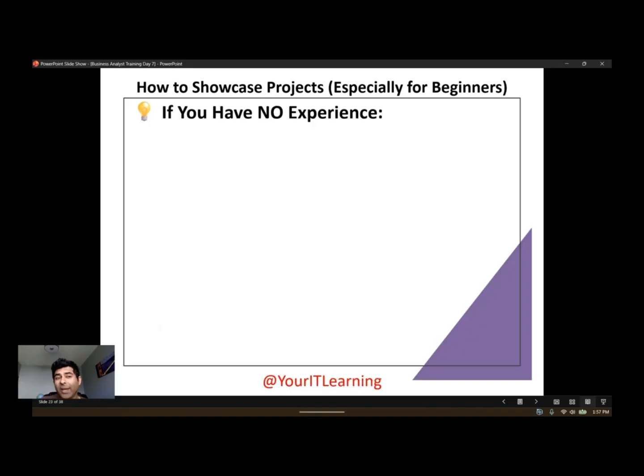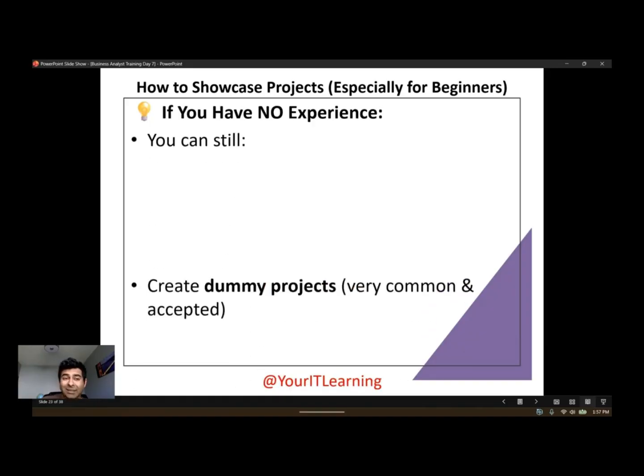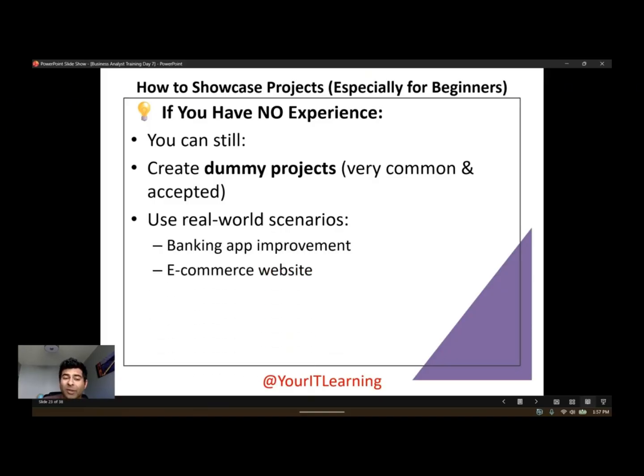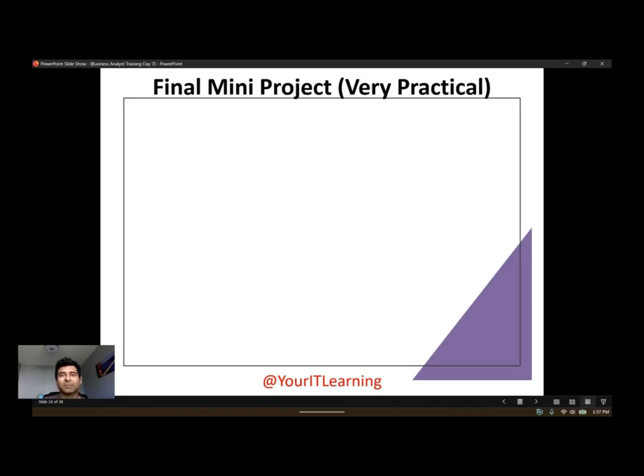So if you have no experience, you can still create a dummy project, which is very common and accepted. Use real-world scenarios like banking app improvement, e-commerce website, or healthcare appointment system. So you can create your own. I am going to talk about those in the next few slides.